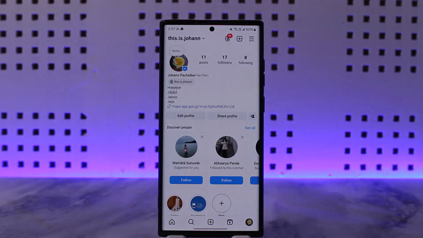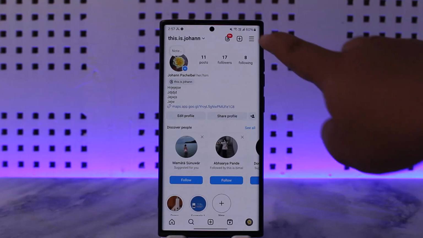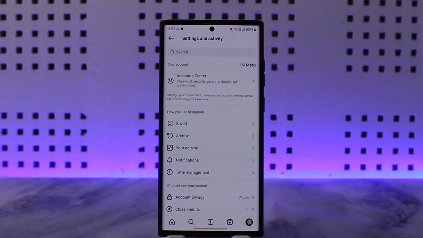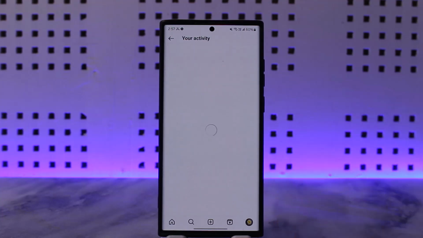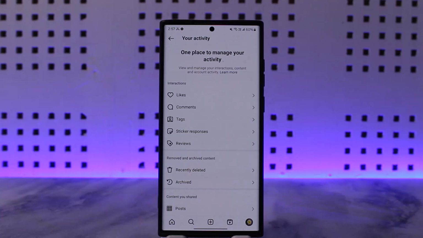Instead of going through post by post and comment by comment, what you can do is simply tap on the hamburger icon, or the three horizontal line icon, at the top right corner. Once you have done so, simply head into the option that says Your activity. Under Your activity, you can see the option that says Interactions. Under it, you can see the Comments option.